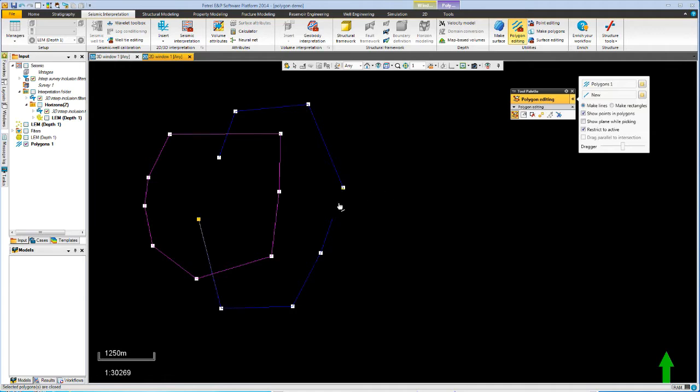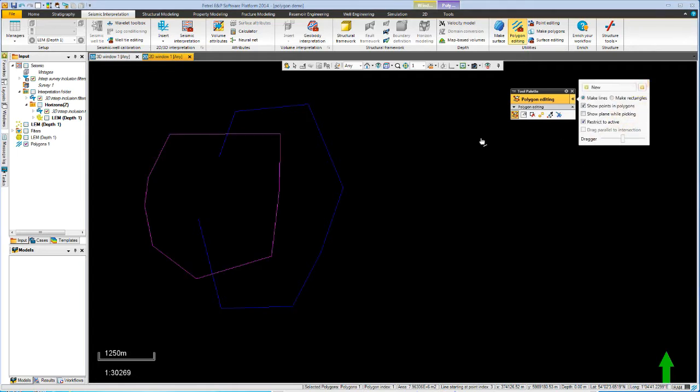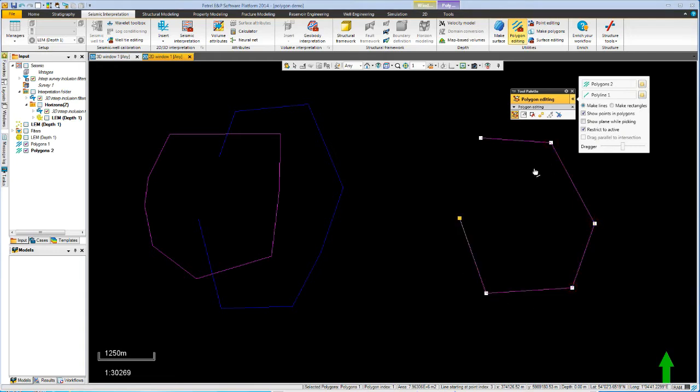You'll see if we select these different polylines, it is reported in the callout. This is polyline 2 and this is polyline 1. Let's create a second polygon, so we hit the New button again, and digitize the polygon. Let's change the style on the polygons to be able to see them more clearly.